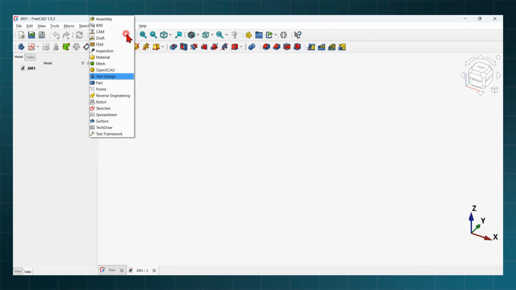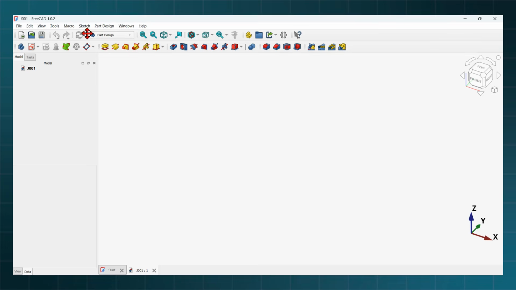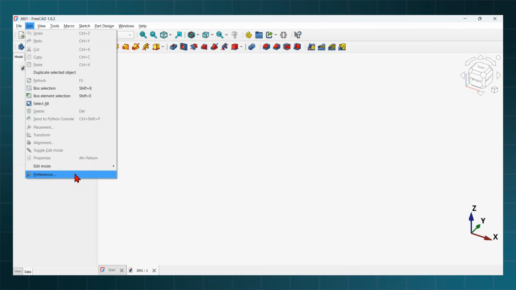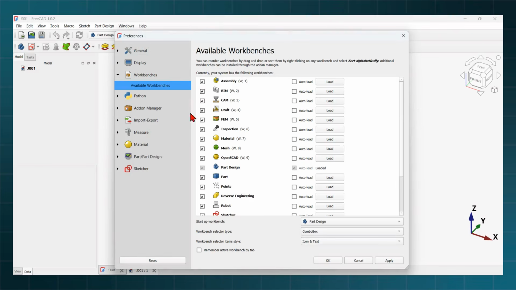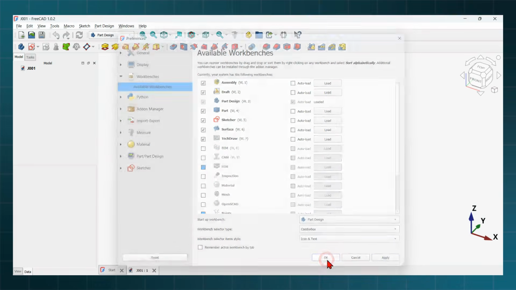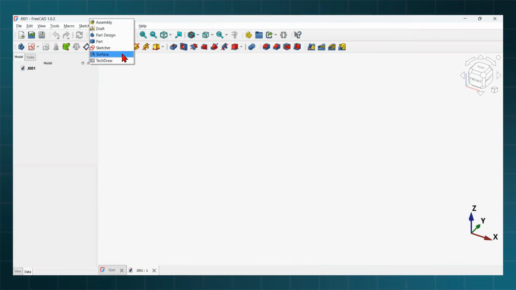To get a sense of what FreeCAD can do, you can open the workbench selector and explore all the internal workbenches. You can reduce the list of workbenches to simplify your workspace. To do this, go to Edit, Preference, Workbenches, and disable the ones you don't need. And then click Apply and OK, and the number of visible workbenches will be reduced.